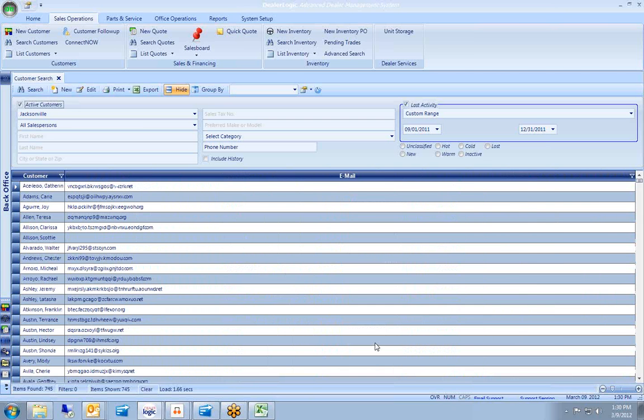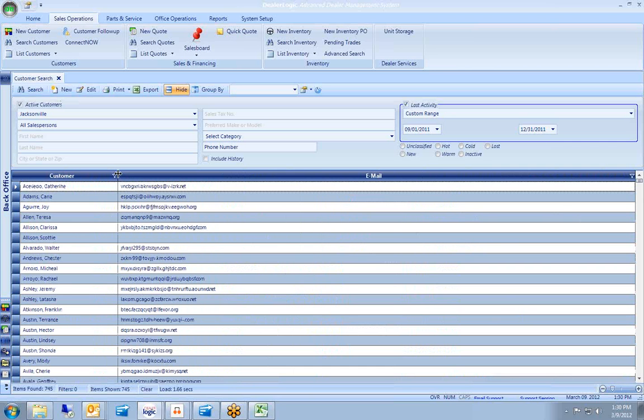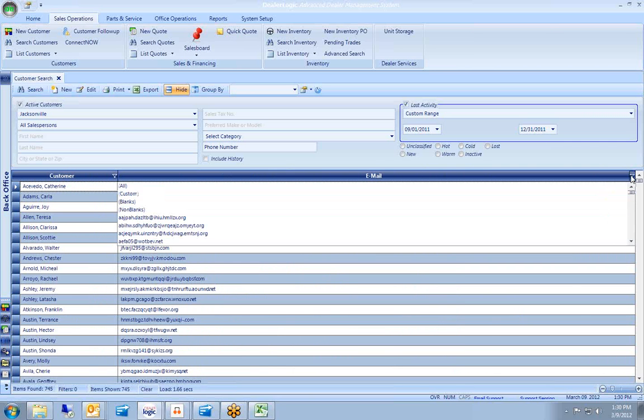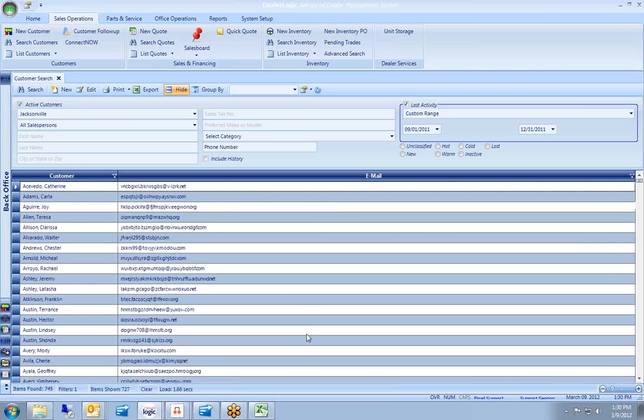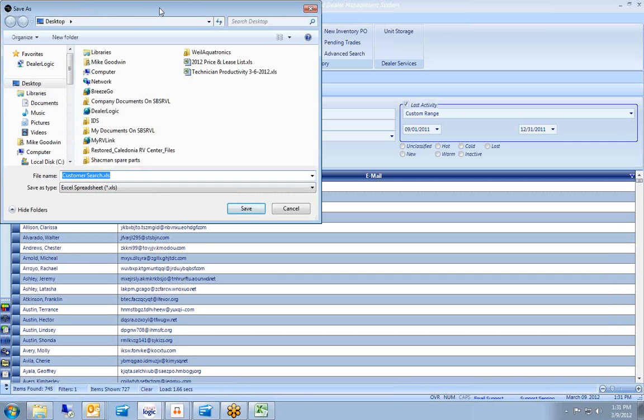And I'm going to produce that list here. Then if I want to do an email campaign, I would say just show me the customers that do have an actual email address, and this would be that list. Then I'd export that out to Excel. Just by clicking on the Excel button, I'll save it to my desktop, and I'll call this my email campaign for inactive customers. And we'll save that to our desktop.